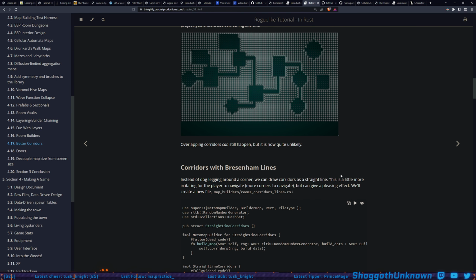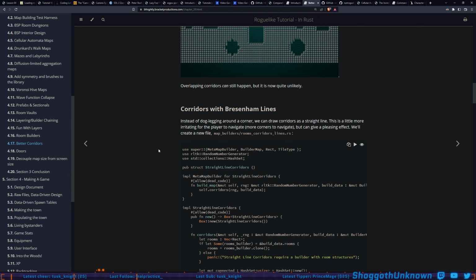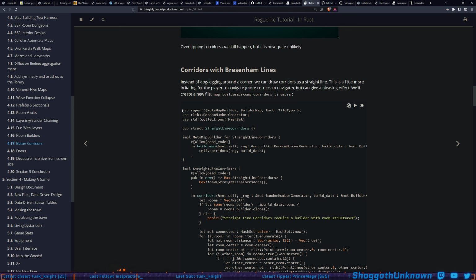Corridors with Bresenham lines. Instead of doglegging around a corridor, we can draw them as a straight line. It's a little more irritating for the player to navigate, more corners, but can give a pleasing effect. And this is something I talked about before that we'll probably do. So we'll have rooms, corridors, lines.rs. I'll copy the boilerplate for us here.